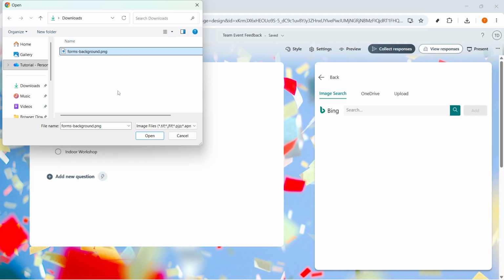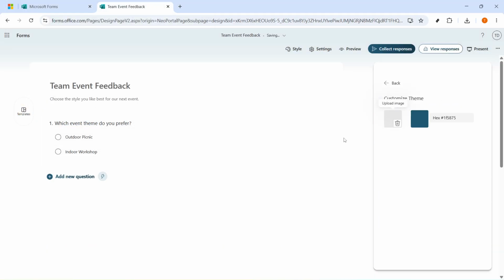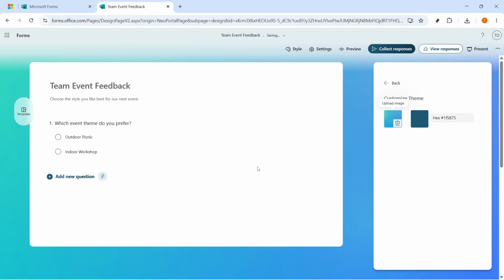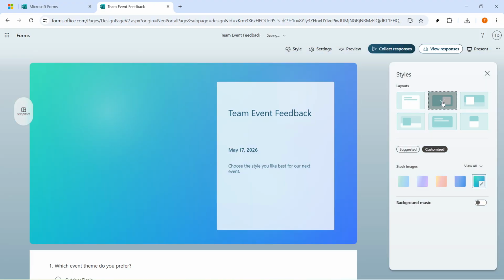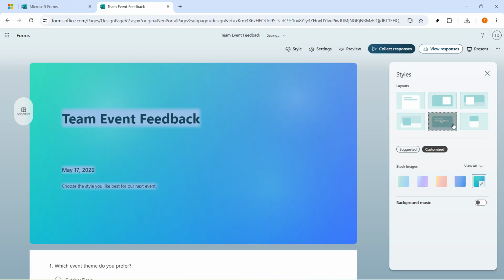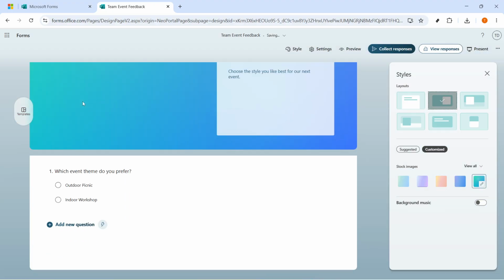In the file picker, locate and select the setup image, which in this case is called formsbackground.png. Once you've highlighted that file, click Open in the file picker to send it over to Forms. Microsoft Forms will then generate theme previews using your uploaded image. When those previews appear, click the first preview tile that clearly shows the image. Look at your form and confirm that the blue and green image now appears behind the form content.